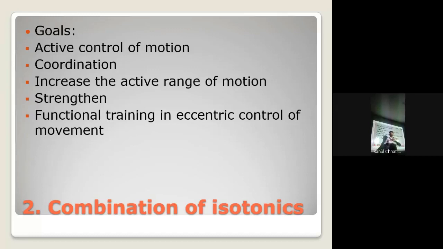So there we can provide such resistances to make the patient aware of how the movement is done, because we are controlling it. We have to make the patient do concentric, isometric and eccentric together, in our control. Yes, so it will be very helpful for the patient to learn normal motions. Second is coordination, as we already described. Then, increase the active range of motion.